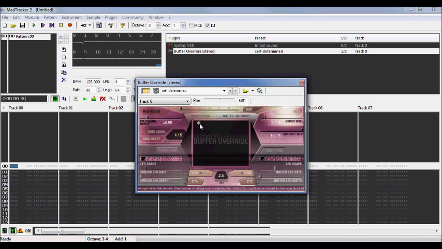Like, let's see. I'm going to tempo sync this. This is called buffer override. It's a pretty good bit crusher in my opinion. Lots of parameters, but here's what it sounds like through this.